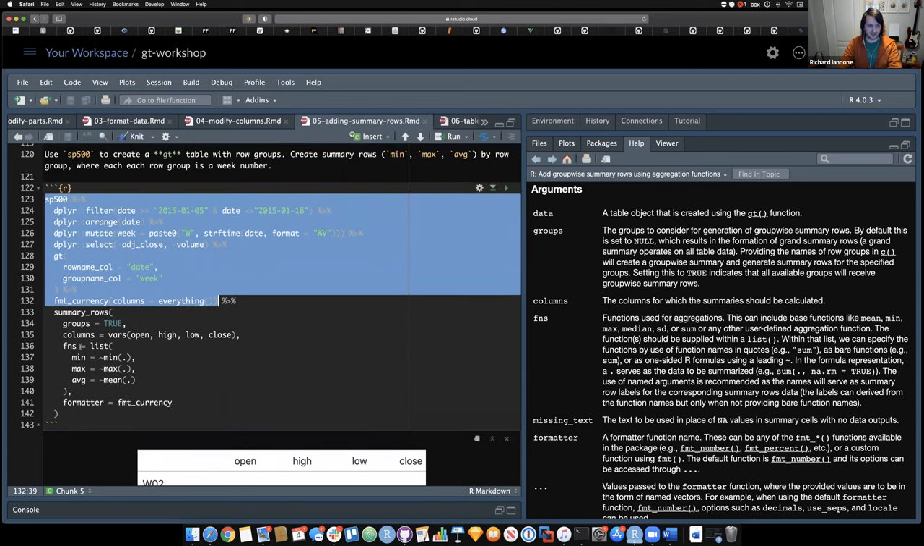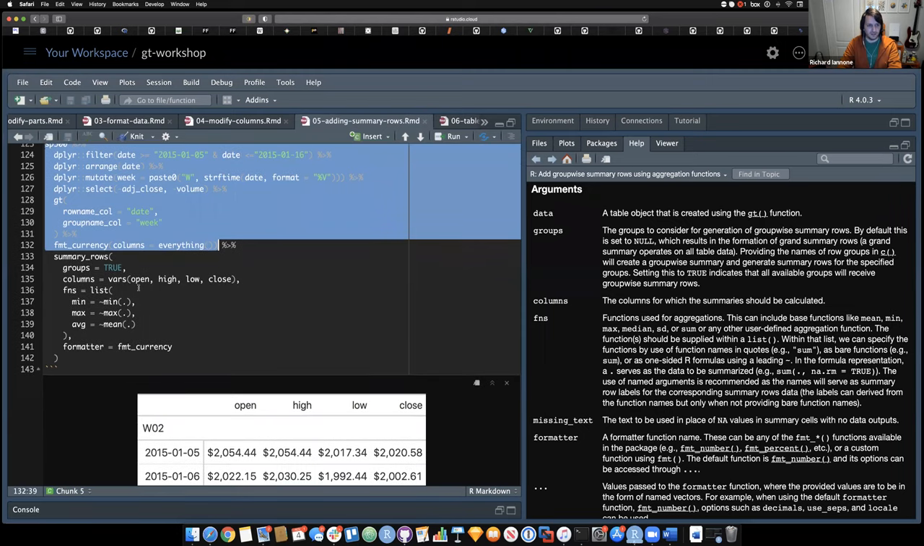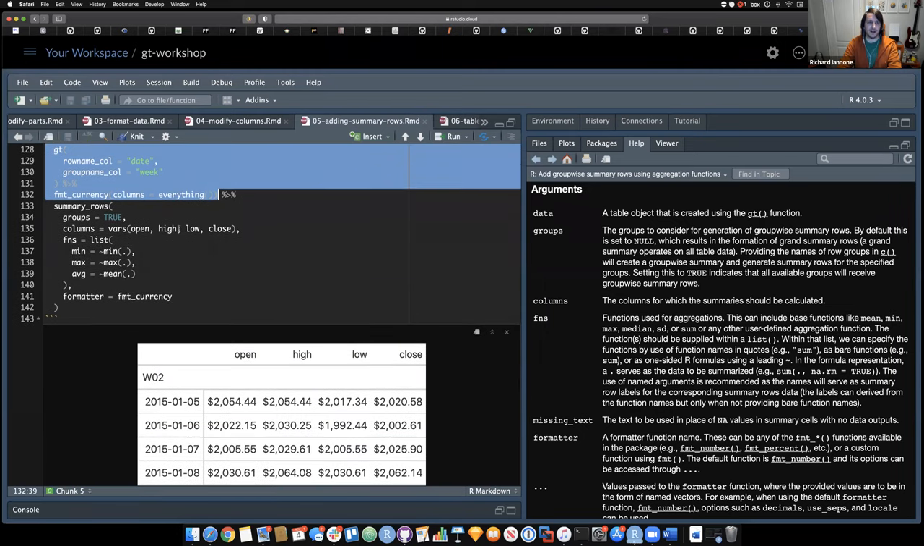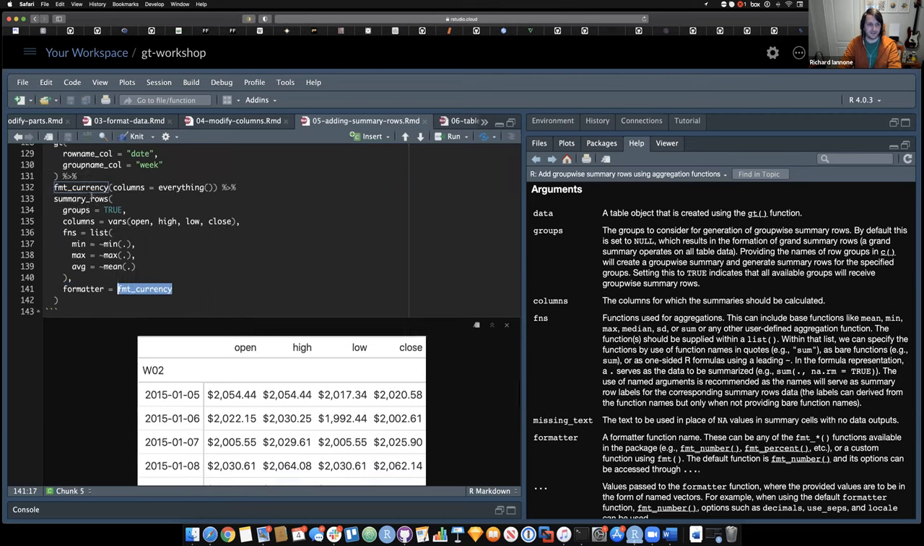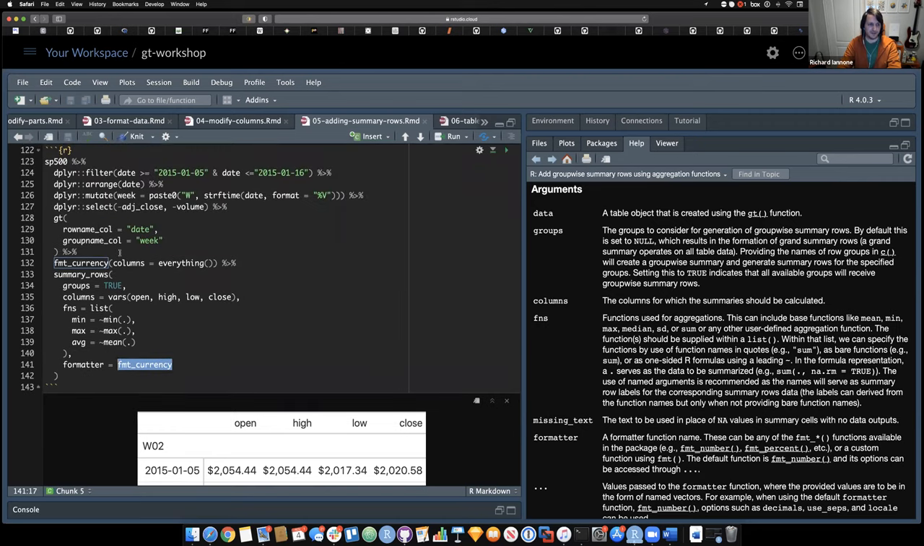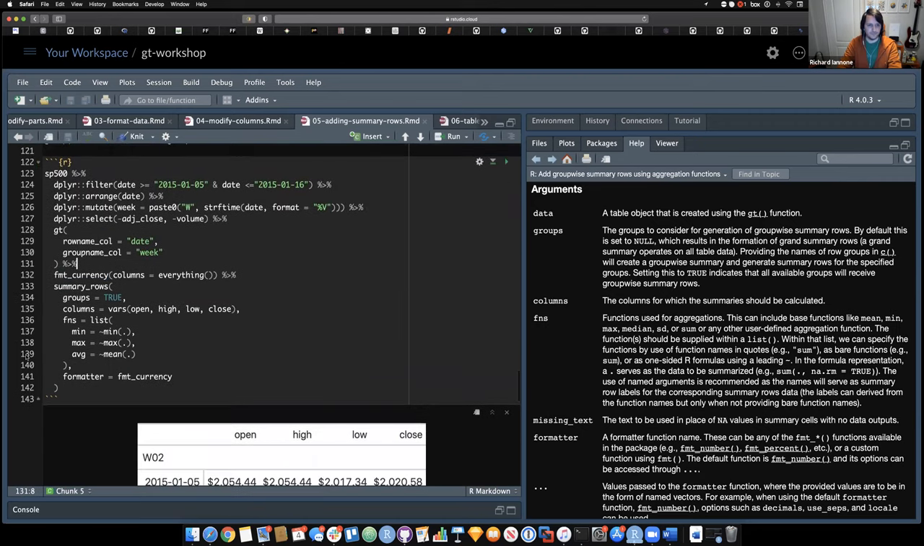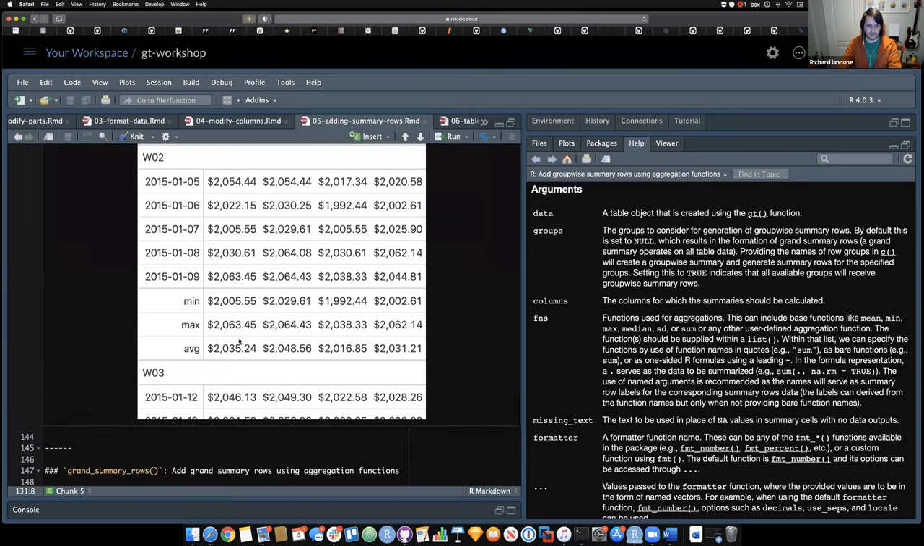Summary rows, this is kind of where we want to go. In this case, we're operating across open, high, low, and close, so these columns. We have these functions: min, max, average. In this case, we don't expect any NAs to be there, so we don't have to put na.rm equals true. It wouldn't hurt if you did, but we don't have to here. But the key thing here is we're specifying format currency to make these newly generated values appear the same as these values. So there we go, pretty nice.